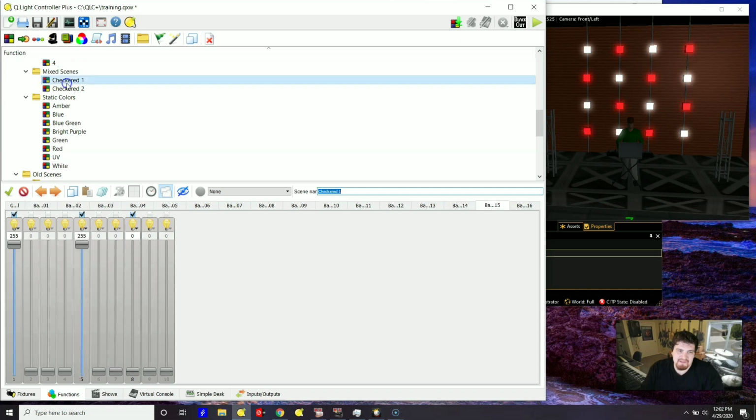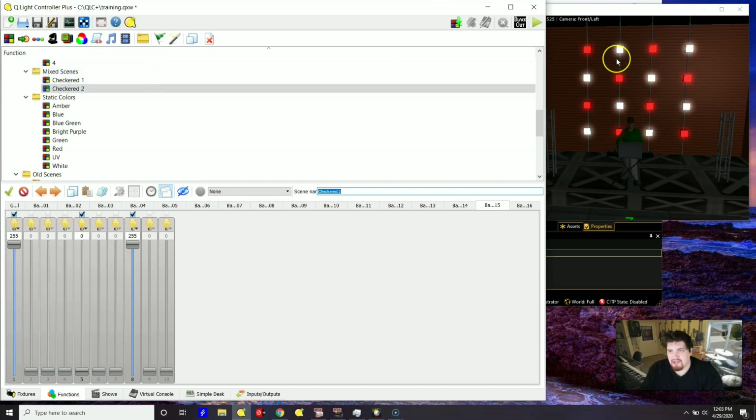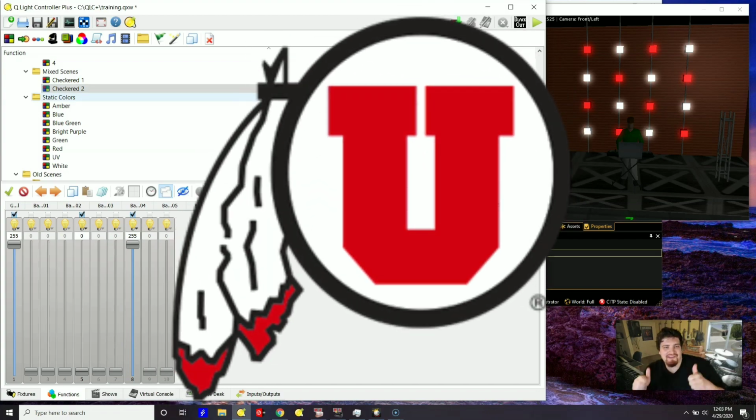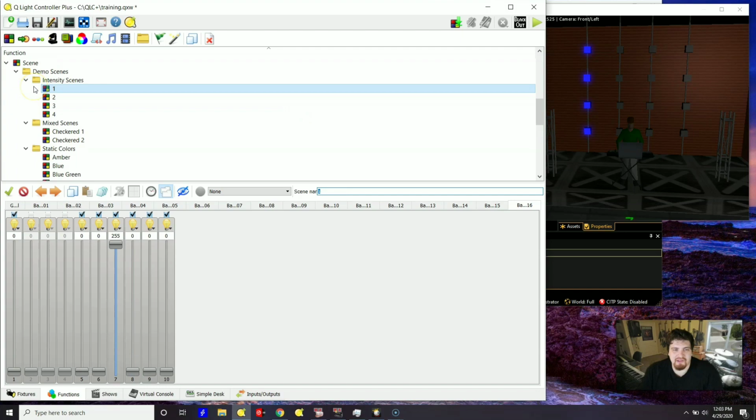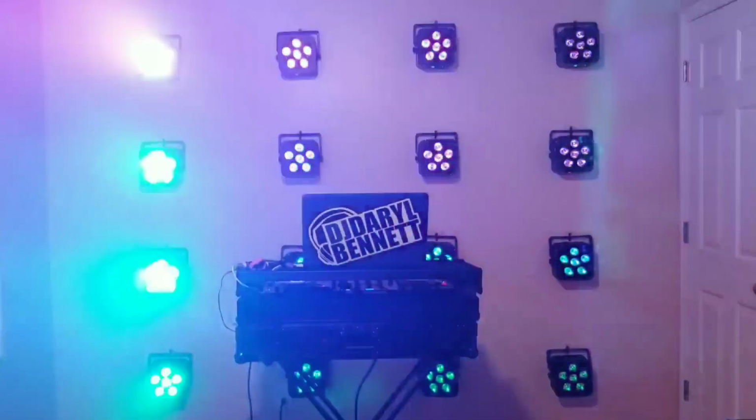So you can have mixed scenes where it gets a little bit more interesting. Here I have checkers, so the first one is white, and then red, and so on and so forth. Then on this next scene, I have it alternated with red and white instead of white and red, and you will see that's important when we go over chases. I chose red and white because those are my school colors. Go Utes! Not only can we create scenes with colors, but we can also do it with intensities, turning lights on and off, and that also creates some pretty cool animations.